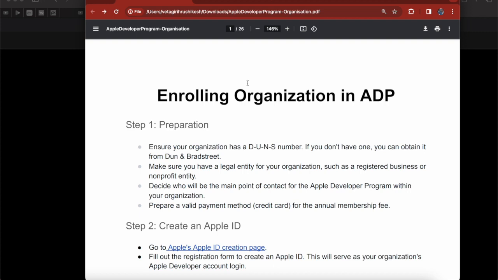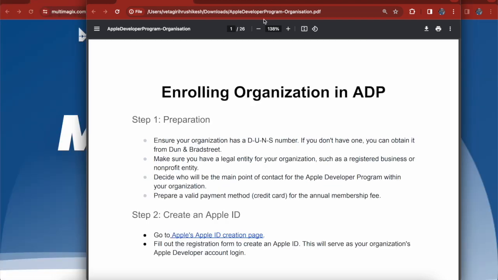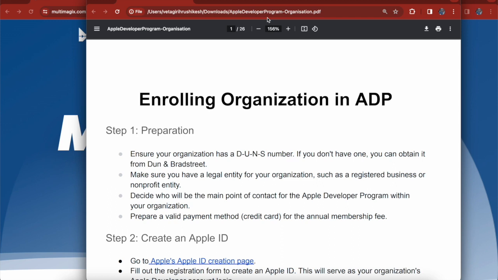Okay, in step one, we need to do a lot of preparation if we want to enroll our organization in the program. First, you need to get a DUNS number, which is like a special ID for your organization, and we also have to make sure that our organization is legally registered, like a business or non-profit organization, and also you'll need to have a proper legal entity. Third, you need to decide who in your organization will be the main contact person for the Apple Developer Program. This is the person who Apple talks to. Lastly, we also have to have a valid credit card, because you will need to pay an annual fee to be a part of the Apple Developer Program. Alright, so after getting everything ready, the very first step is to create an Apple ID. It is like getting your own special key to the Apple world.